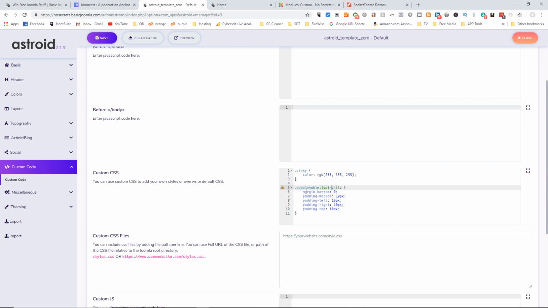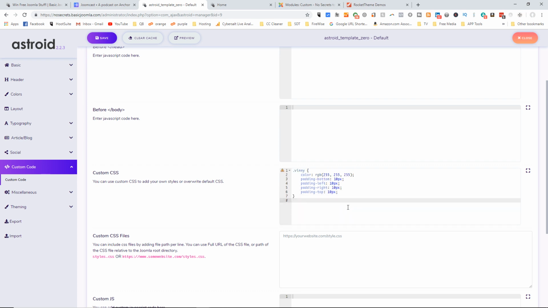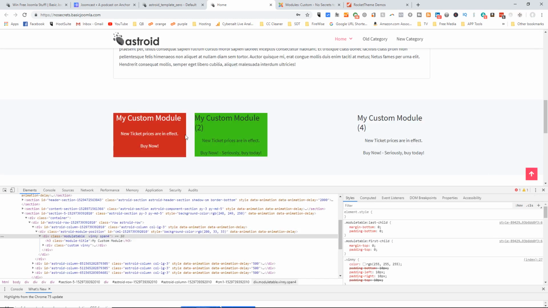In fact, we already have a dot Vinny. I think we can just do this. We'll see if we can do it or not. All right. Let's just add that to what dot Vinny is. Save. Clear cache. And refresh. And there we get nice padding around there. We don't have it around the other things, but you can do that for each module.